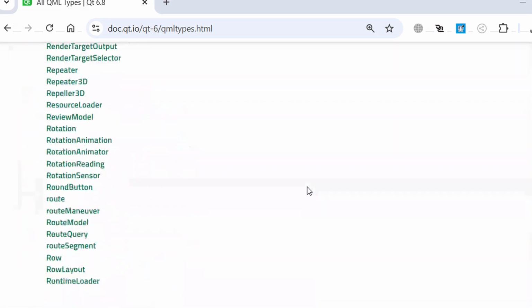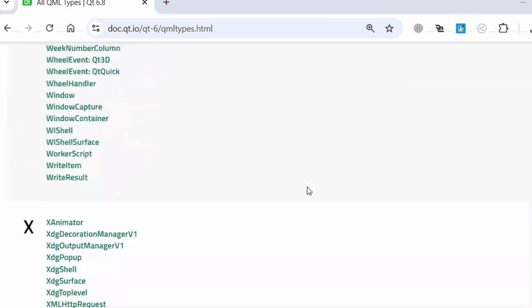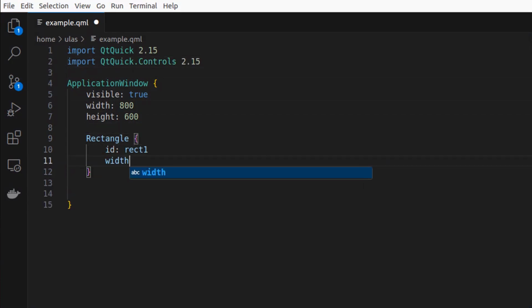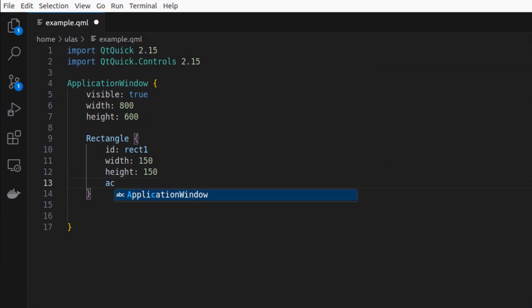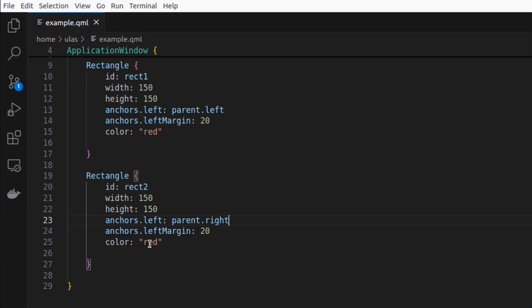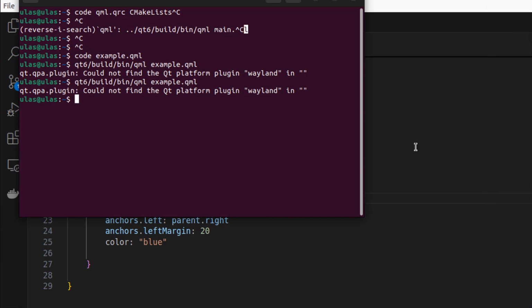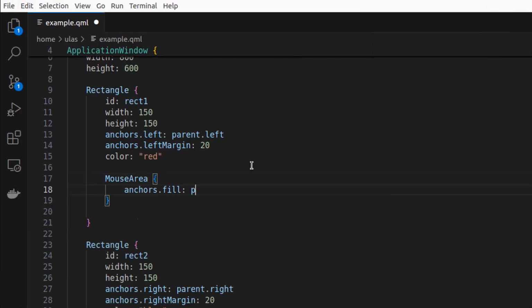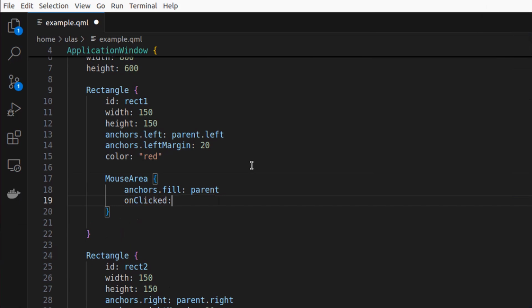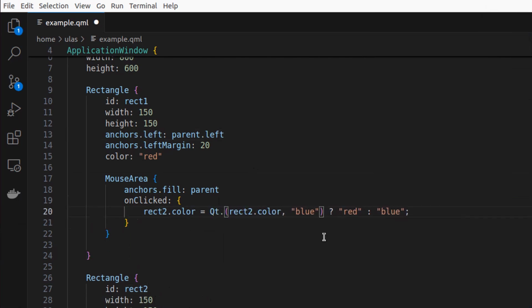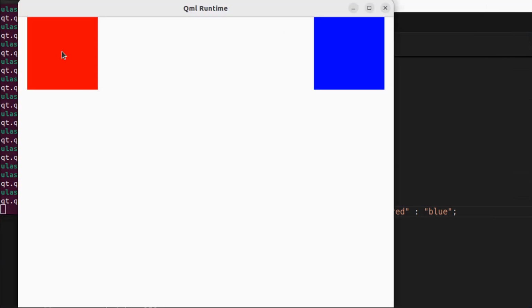Let's create two rectangles, and you can give properties for each rectangle, like color, height, width, or you can assign an animation to this rectangle type, or you can add a behavior for this rectangle, like a mouse area. That means, for example, when your mouse is on the first rectangle, you can simply change the color of the second rectangle. So you can create behaviors, connections between the types. It is a very flexible language, and also quite advanced.